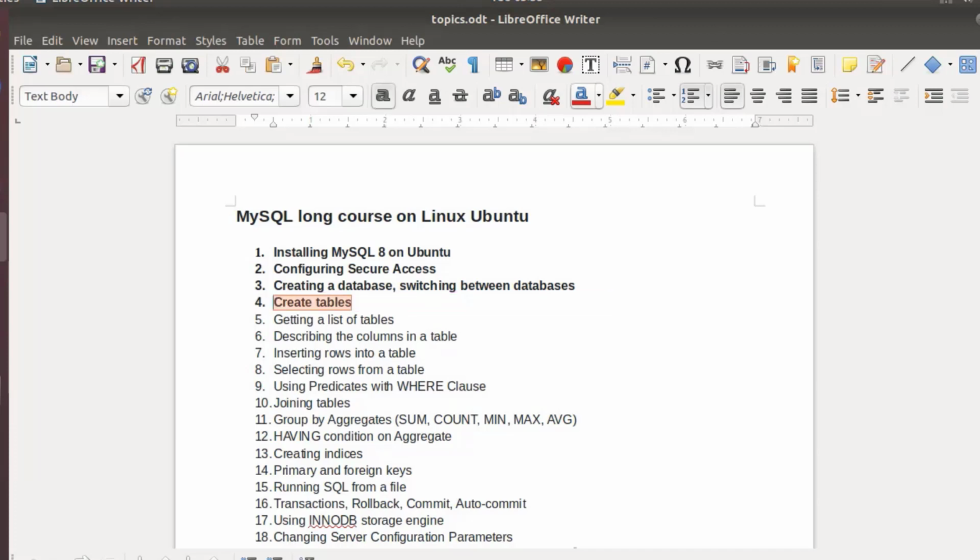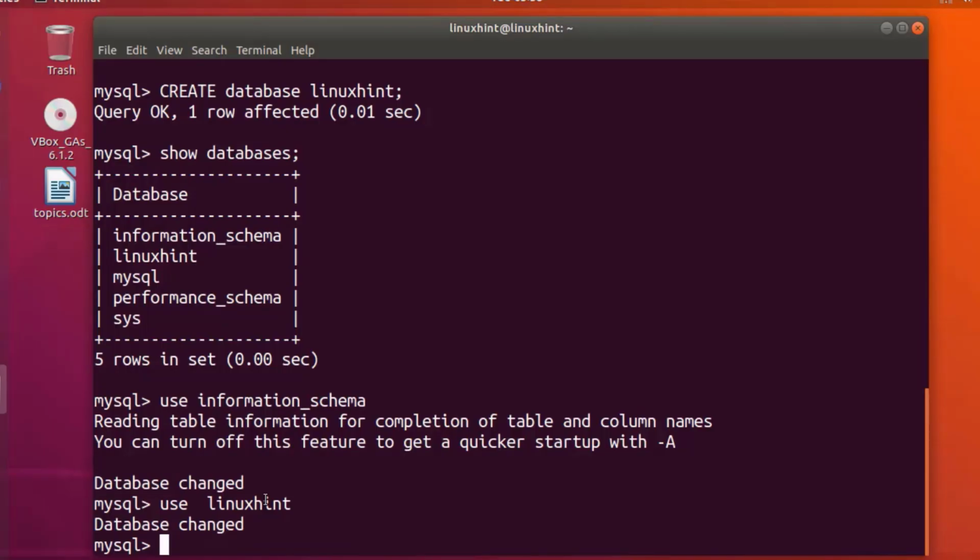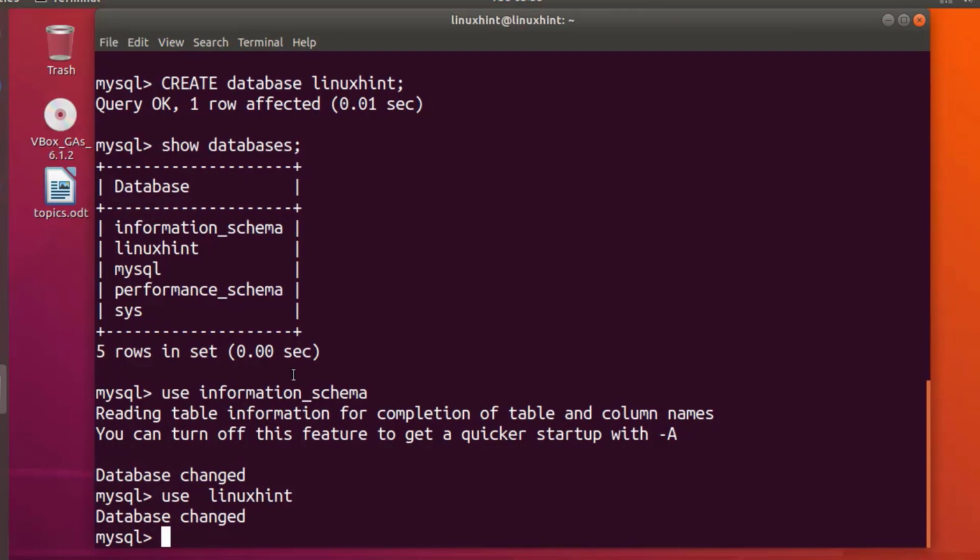In order to create the table, open up your terminal. We have already selected the database, that is Linux int, so I am going to create the tables in this database. To create a table, we have to write here create. It could be either in lowercase letters or in uppercase letters. Now write here table, create table. And now you have to write the name of the table. For example, I want to create a table of the Linux int employees, so I'm going to write here the name of the table, that is employees.